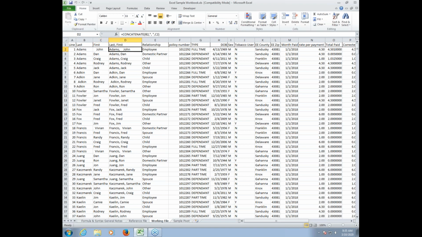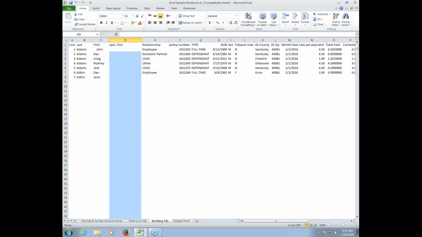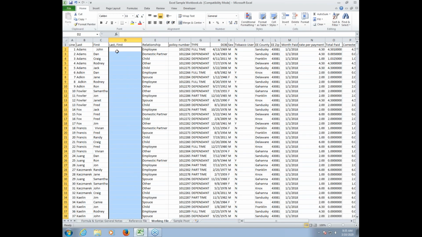If you have those files downloaded and you're trying to match exactly what I have on screen, you're going to want to delete the first and last name column as well for what we're going to be doing today.